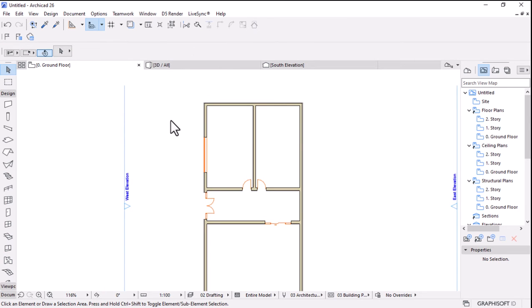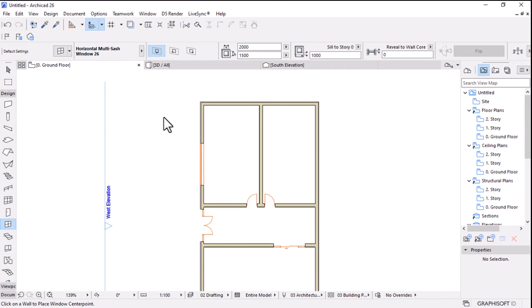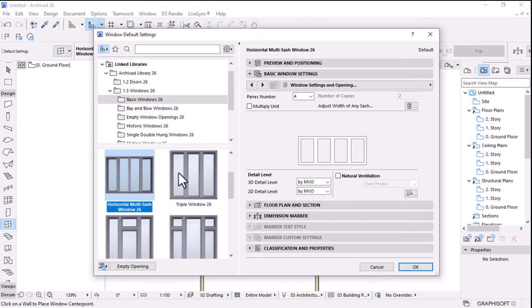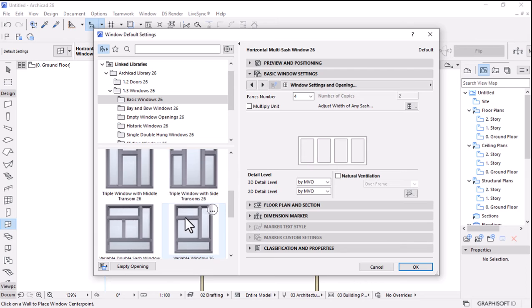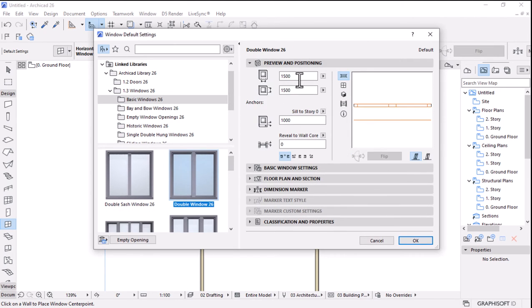And then to repeat the last command or the last operation, you have to hit W on your keyboard. You see now it will give you the information about the previous command. Then you can open its settings. We want a different window. Let's go for this one. Go under preview and position. Let's set the width of it to be also 3 meters, and then hit OK.